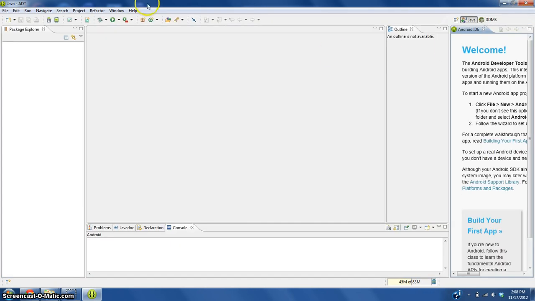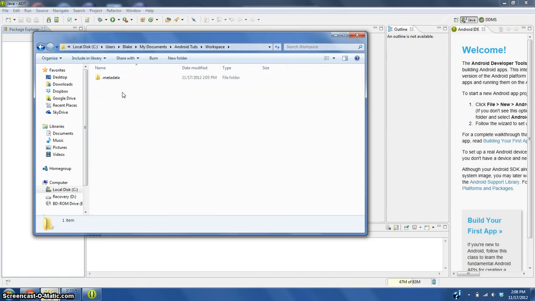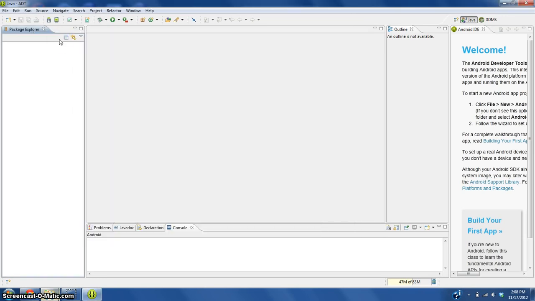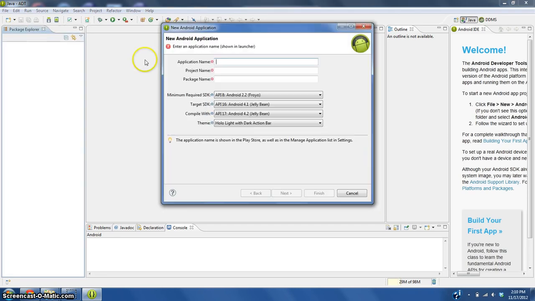So let's just click that little restore button. Now this is the Package Explorer. This is what is in your workspace. Now if we open up your workspace here, right now there's nothing but the metadata folder. That means that you haven't created any projects at all. So the first thing that we're going to do is create a brand new Android application project.